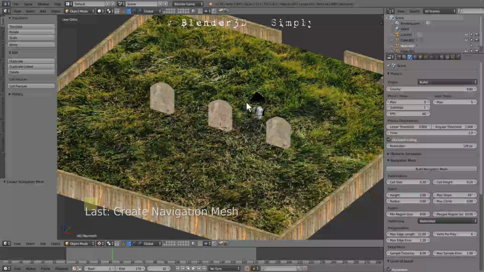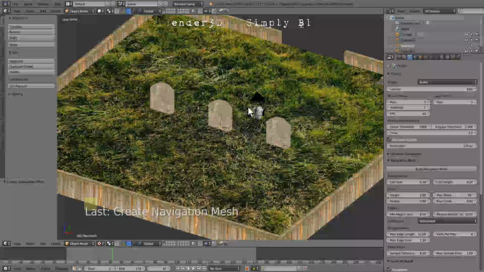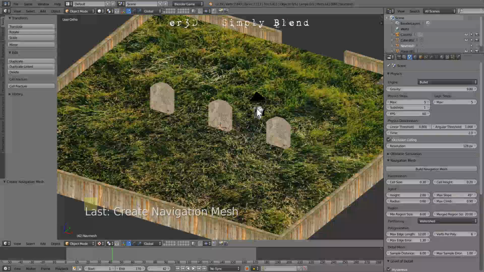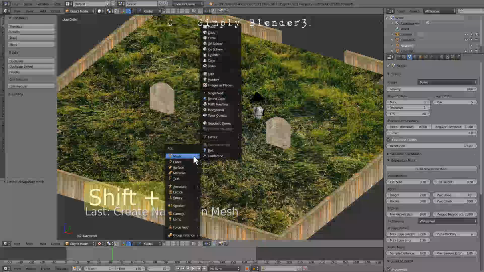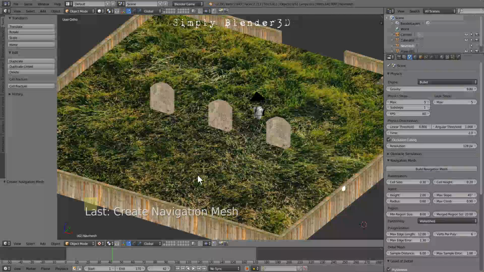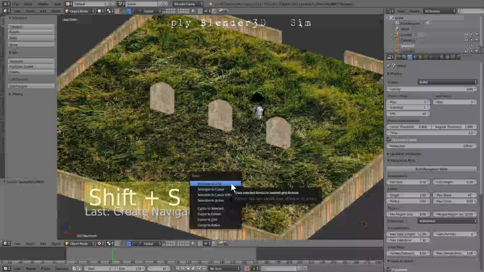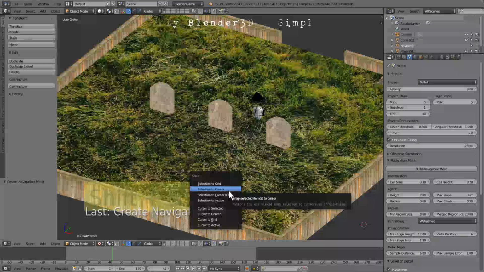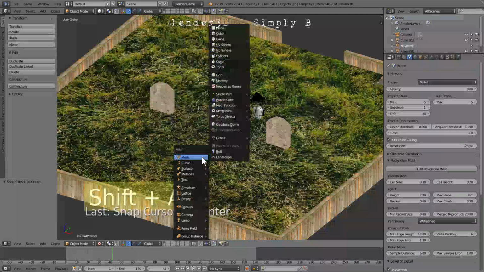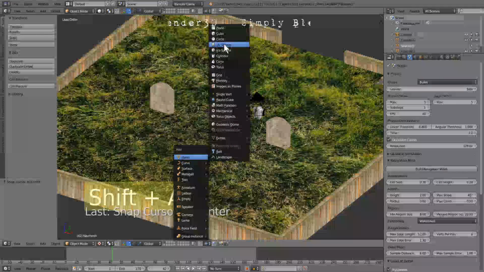So now that that's done, that was easy enough. Now we need to get the ghost to follow us, right? And there is no us. So let's make us. Shift A. Well, in case the cursor has been moved because you right clicked or left clicked or something, let's Shift S to snap the cursor to center. All right. And then Shift A and we'll add a UV sphere.